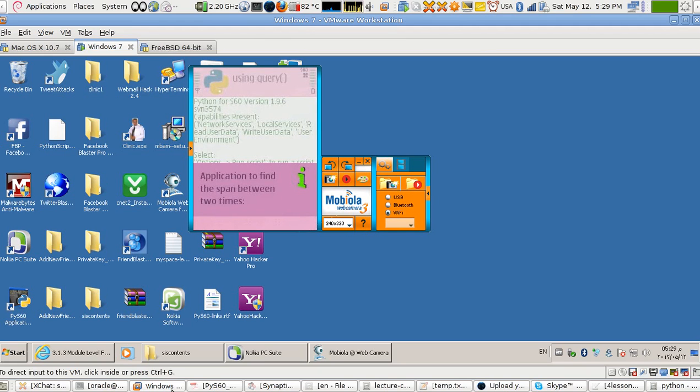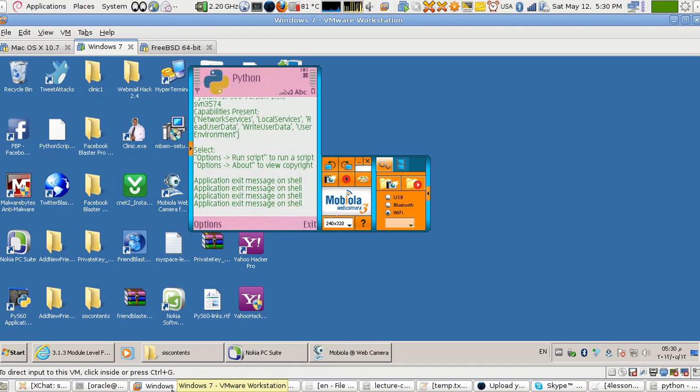This is the query time. Now find the span between two times. For example, 1 hour should be 3,600 seconds. So if I say 23 for the first time, this is the seconds since 00 hours, then I've got 22, so I've got 3,600 seconds. This is the time span, exactly 1 hour. So this is how you calculate for the time.